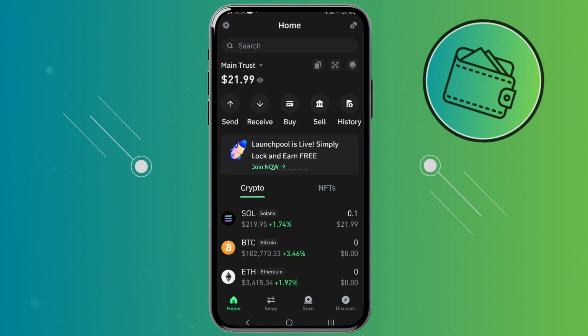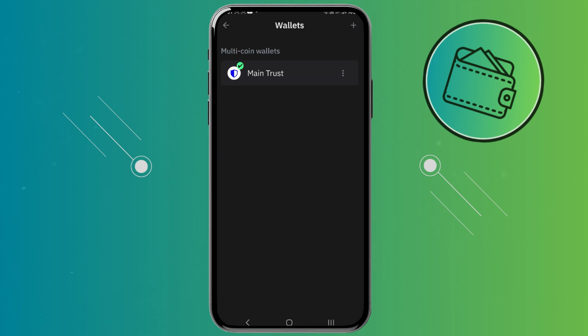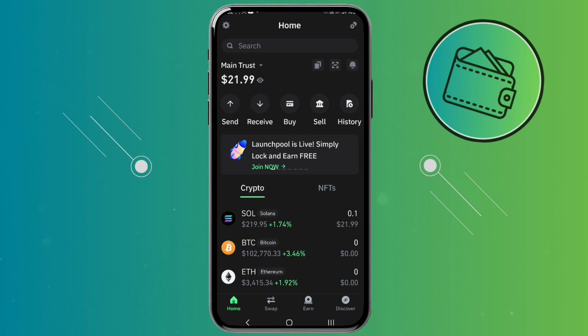Then if you want to find your wallet, you will just click on Main Wallet. And here, all of your imported wallets will be listed. So that's, guys, how you can import or transfer a Trust wallet from one device to another.